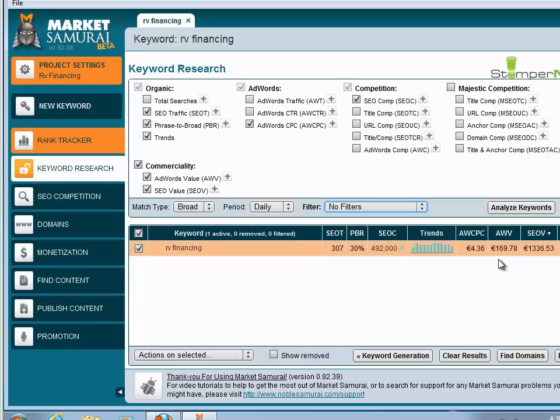So what we've got here is SEO competition. SEO competition is basically how many other web pages have mentioned that same keyword, and they're fairly broad here. This used to be Google, now they've gone over to Bing because they can't pull this information from Google anymore, because too many people have used Market Samurai and Google is blocking them.